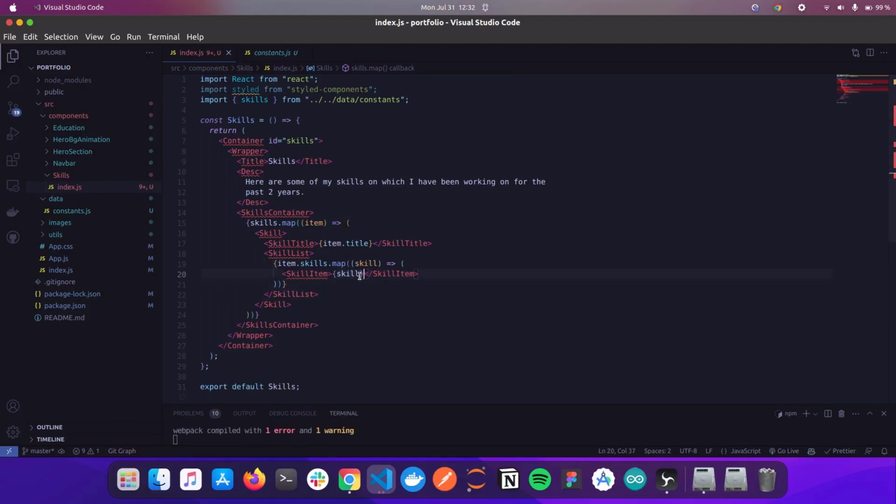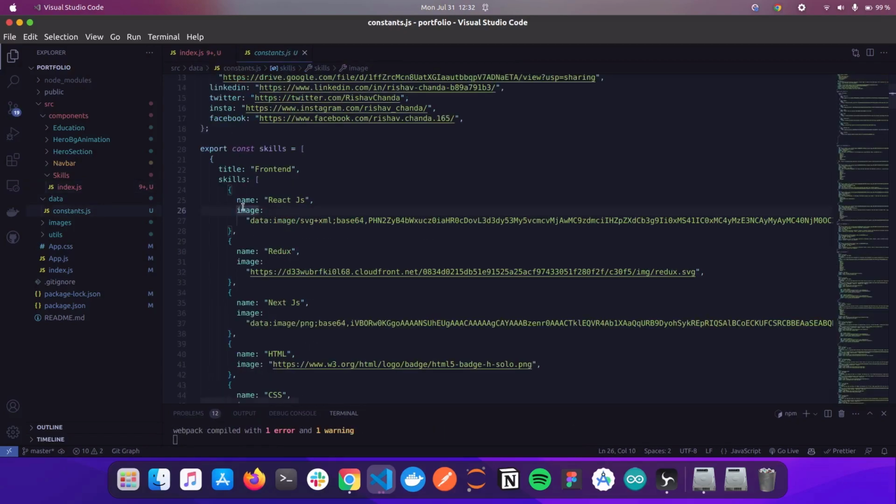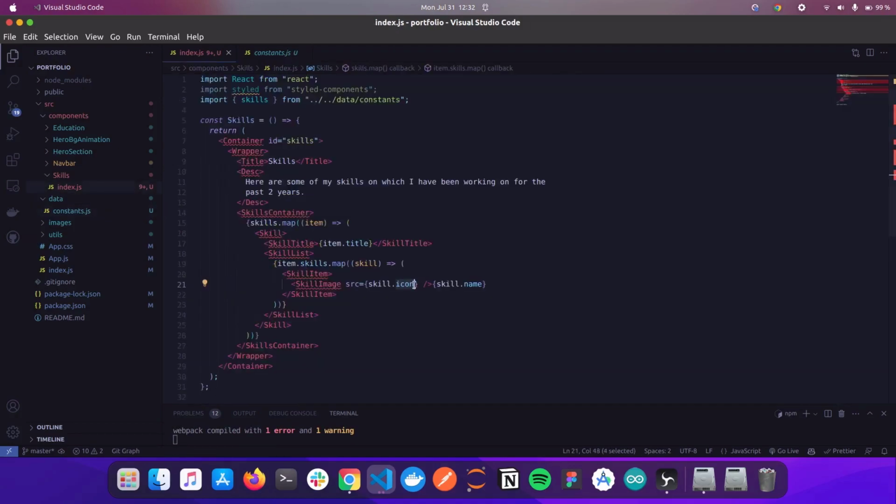In the skill item I will have not only skills, I will have two things because it's an object. First will be the skill image, that is the icon, and the skill name. So I am giving it simply skill name. I don't need any extra component there. And this one, I guess it's image here. Yes, so I will be giving it image. Okay, so I think our layout is almost done. Now let's get started with the styling part.